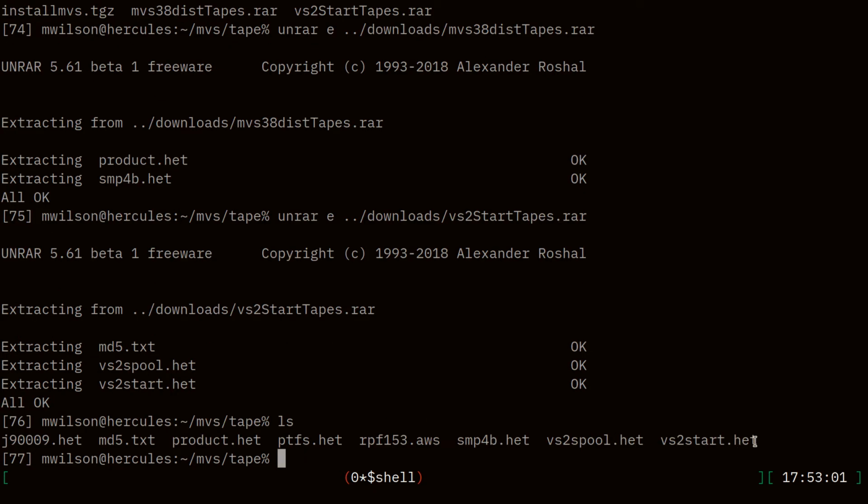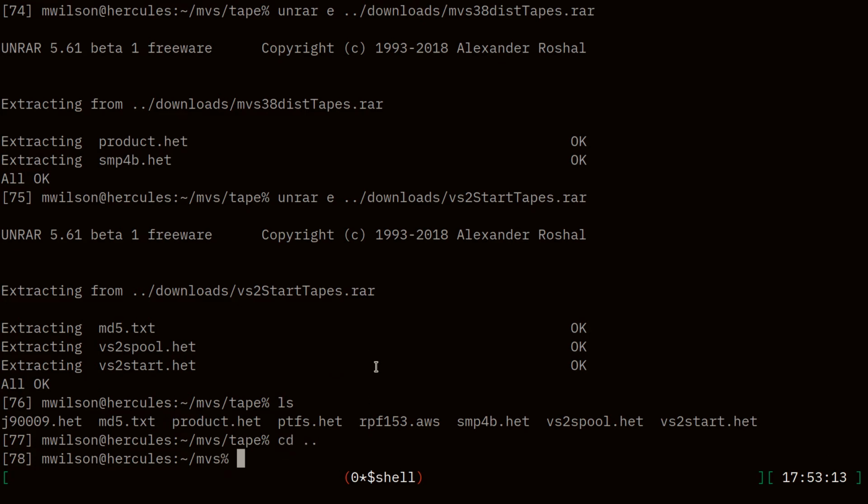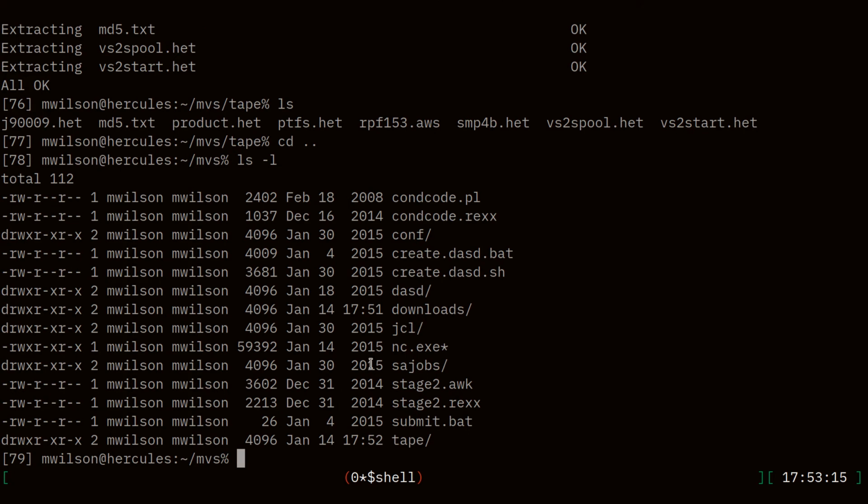All right, so we have the tapes that we just extracted. You can see some of these other tapes came from J. Mosley's install MVS package. So that's everything we need. Now looking at the files in this directory, you can see that we have a couple of utility scripts that are J built in both Perl and Rex. I don't have Rex installed on the system, so the Perl scripts will work for us.